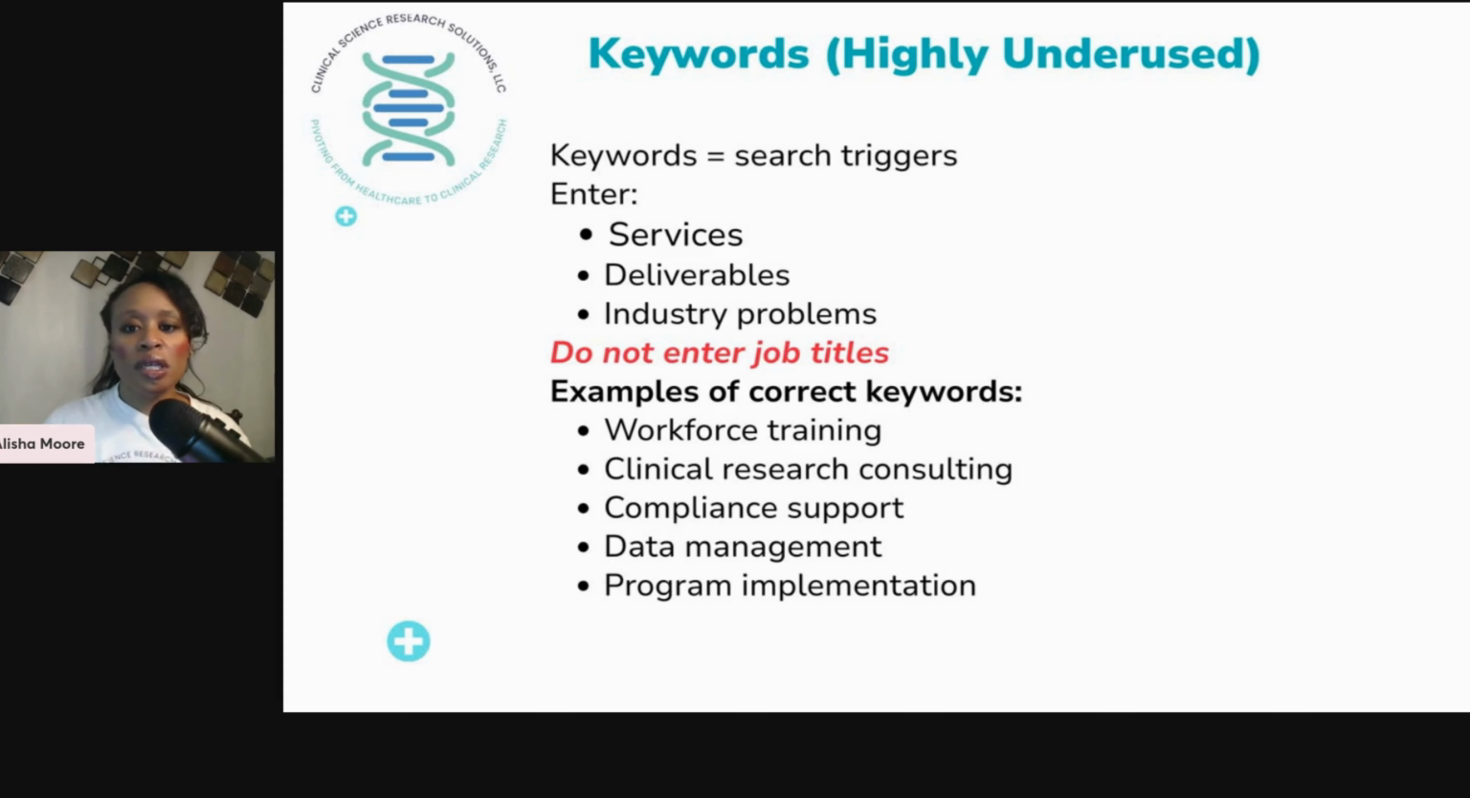So what are some of the keywords that are highly used? Keywords are highly used, but they are trigger words. So what you do is you enter the type of services you have, the deliverables, industry problems. You do not enter in job titles. So examples of correct keywords: workforce training, workforce development, clinical research consulting, compliance support, data management, program implementation, just to name a few.